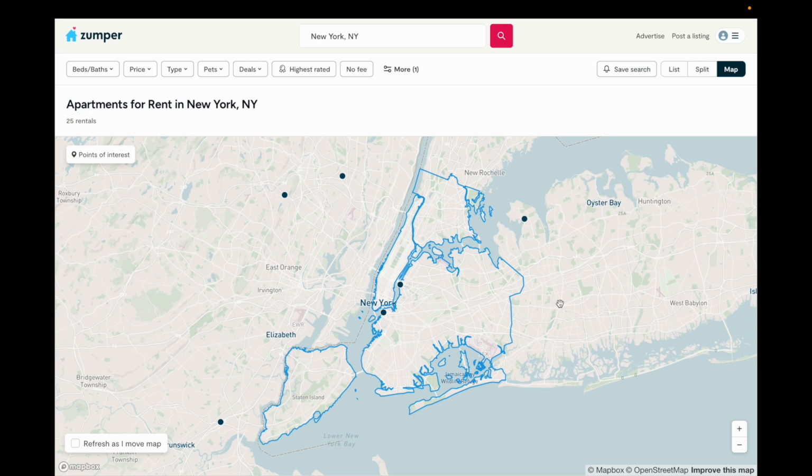Now, what you're going to be seeing is a bunch of different listings that are considered 55 plus, or I guess 55 and older communities. So it's very simple, very straightforward, but this is how to find 55 and older community rentals on Zumper.